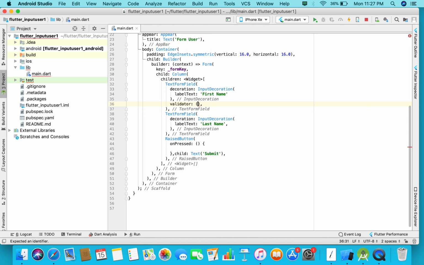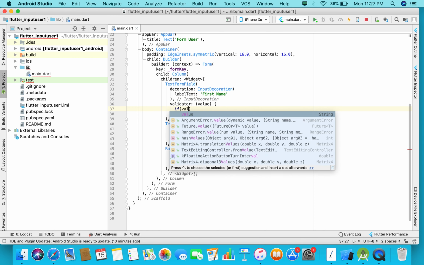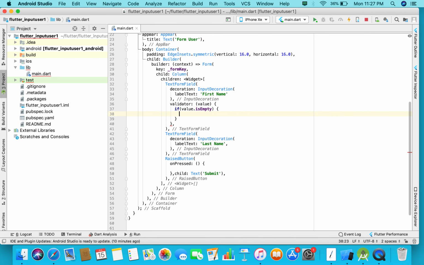Validation value, and this is our process. If a value dot is empty, then you need to return "Enter your first name." This is an example, and this is a semicolon here. So this is validation for first name, and the second name is the same step.